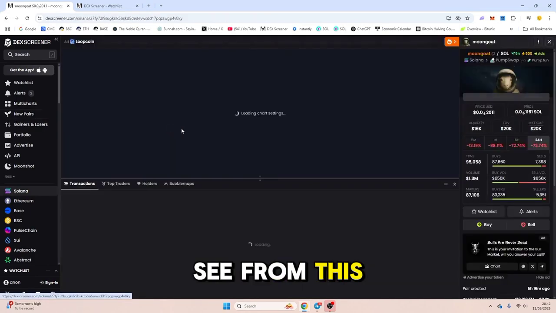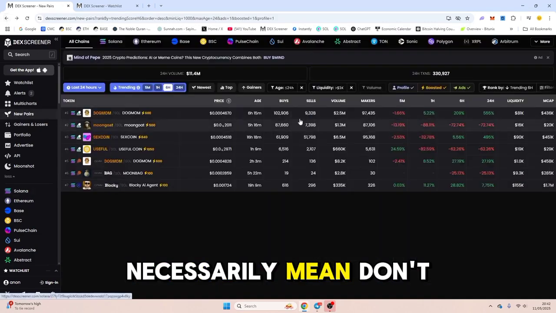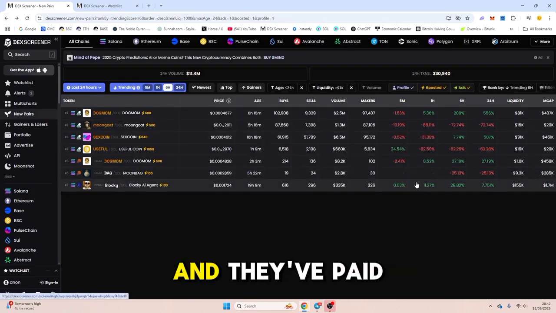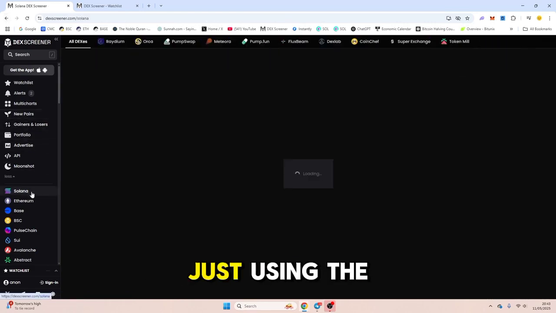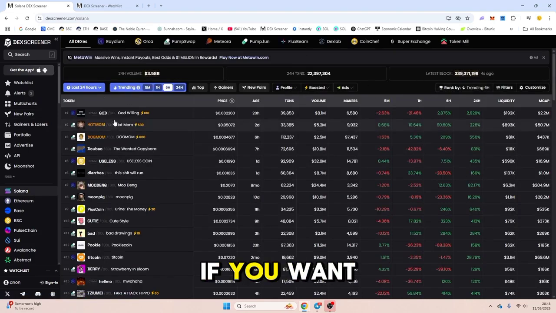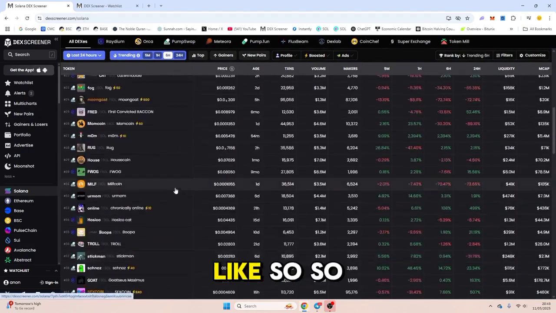Now, you can see this one has pretty much rugged. So don't assume, okay, this one's going to do well because it's boosted and they've paid for ads. I wouldn't do that. You're better off just using the default and working out your own filters. If you want, you can go after organic filters and have a look through the list.